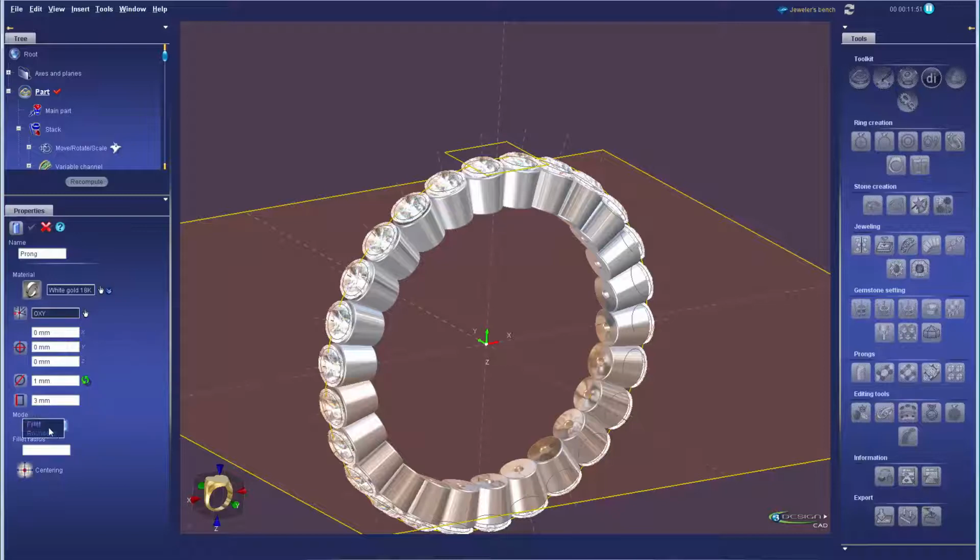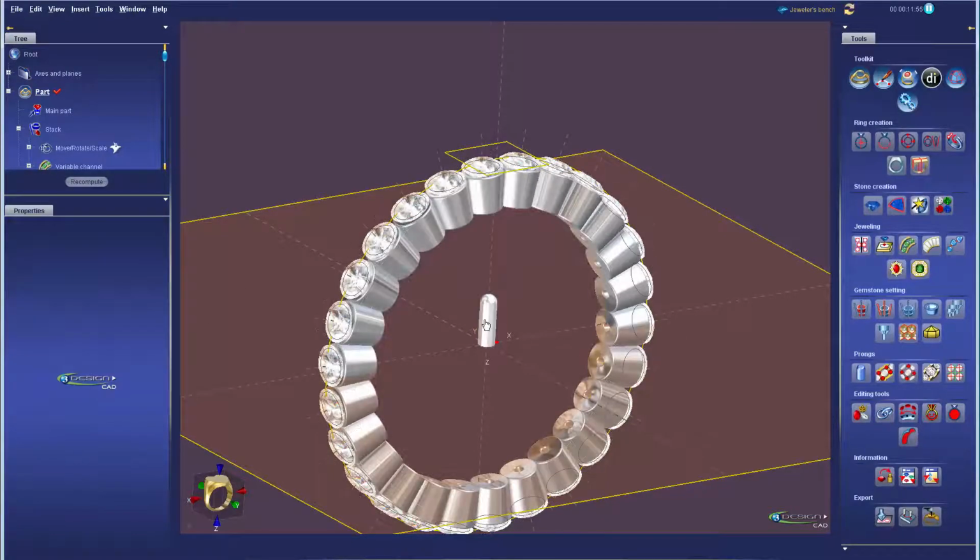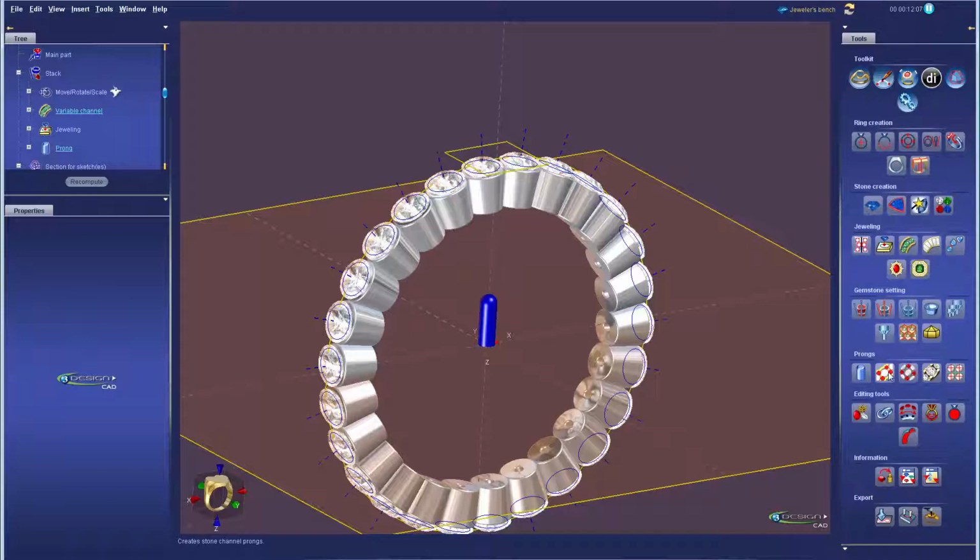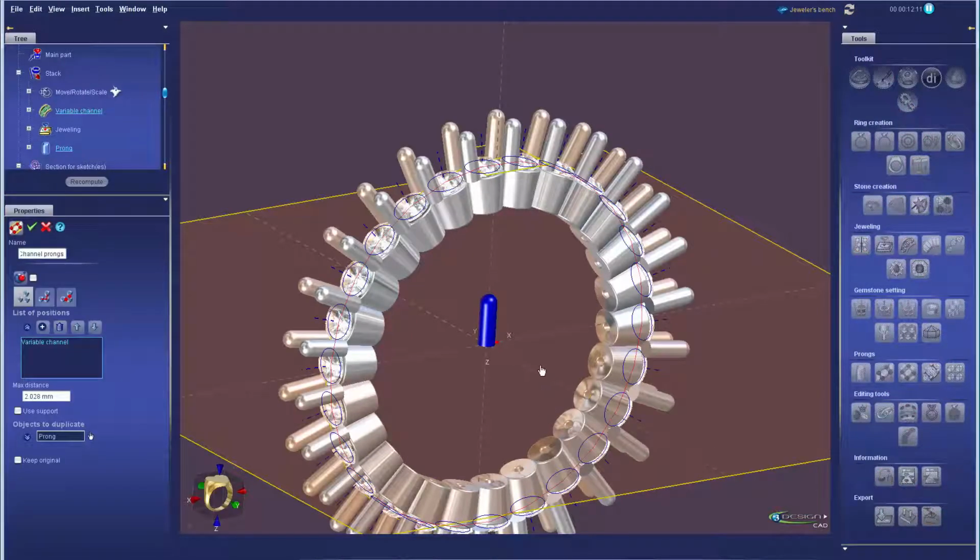And we're going to change the mode to rounded. So there's our prong. We're going to select the prong and our variable channel. It's easier to select it from the tree instead of trying to grab that little position on the screen. So prong and variable channel. And instead of jeweling this time, we're going to use channel prongs in the prong section. That's going to set up our shared prongs.